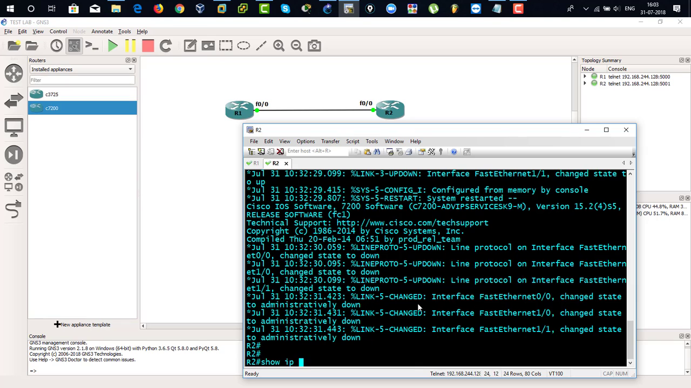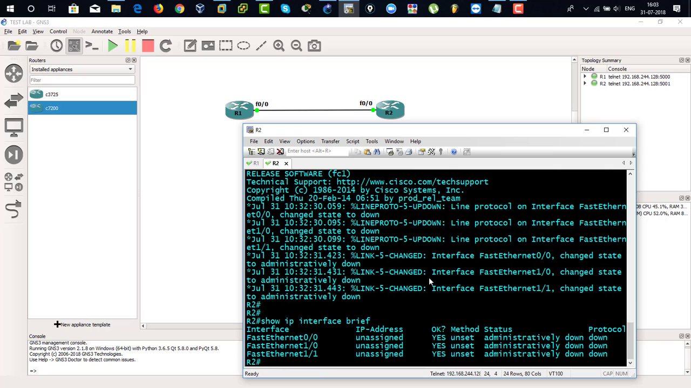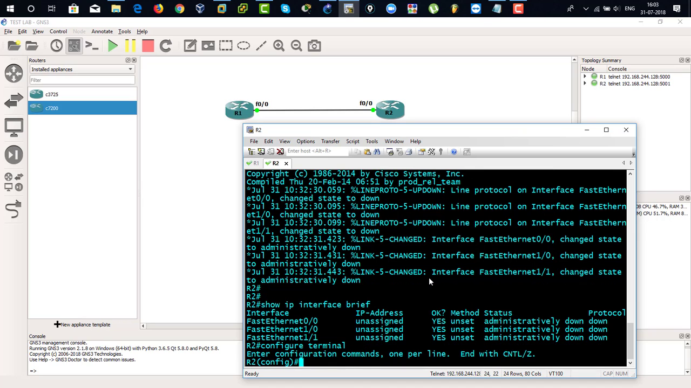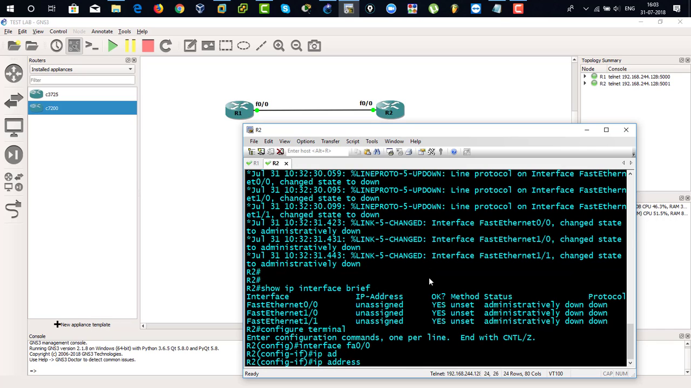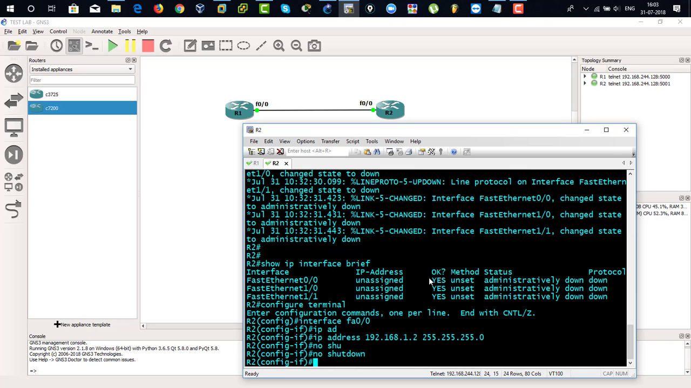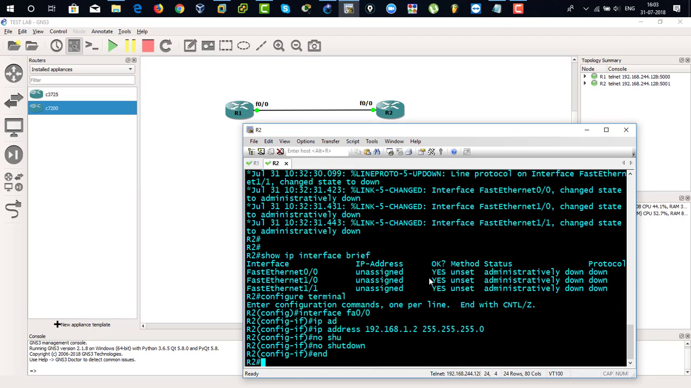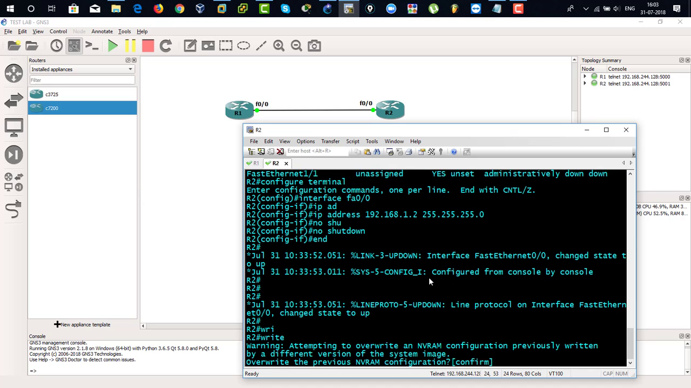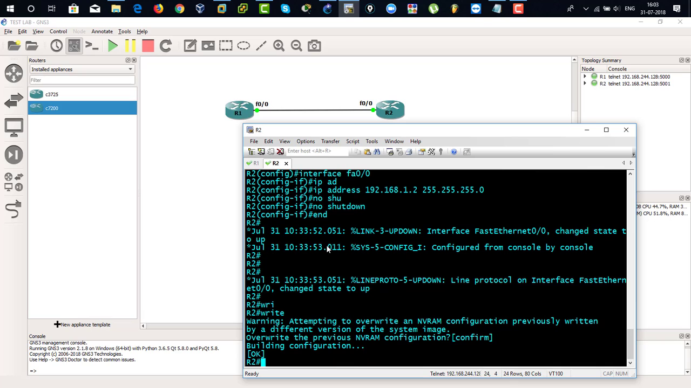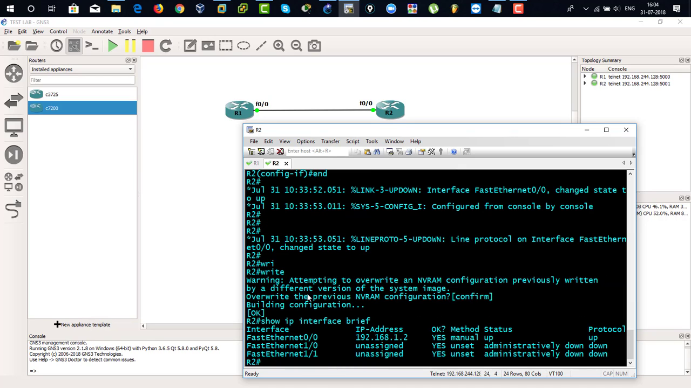Go to router 2, show ip interface brief. Unassigned IP addresses. We are going to assign an IP address on FastEthernet 0/0. Configure terminal. Interface FastEthernet 0/0. IP address 192.168.1.2 255.255.255.0. No shutdown for router 2. And type in end and write to save the configuration. Now verify the IP address. Show ip interface brief. It's going to show the IP address.